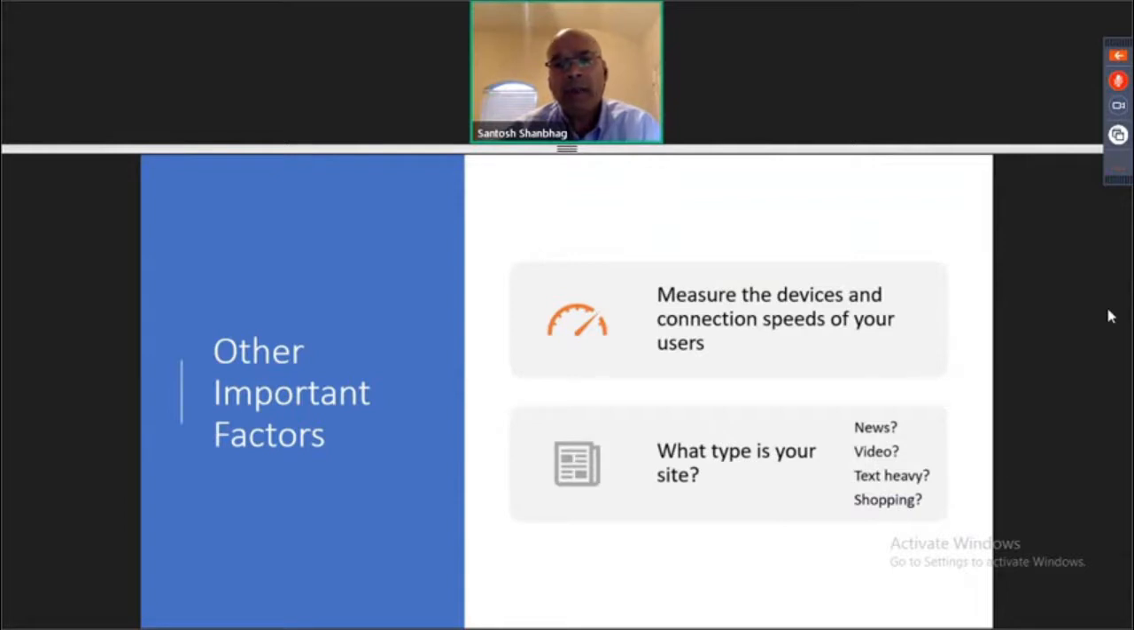Another important factor to consider is that you should know your users. Basically, you should know what devices and connection speeds they are on. And also, you should know what type your site is. Is it a news site? Is it a video-heavy site? Is it text-heavy? Is it a shopping site where you are going to do a lot of transactions? Depending on what type your site is, there's no one performance budget, with all those metrics, that can fit universally. You have to pick and choose the metrics depending on what type your site is.